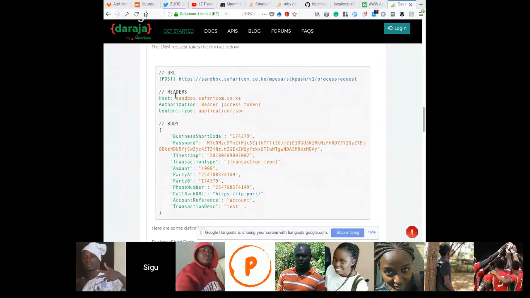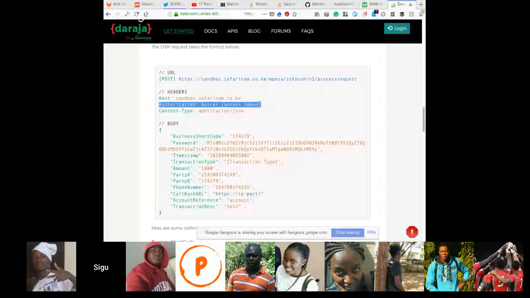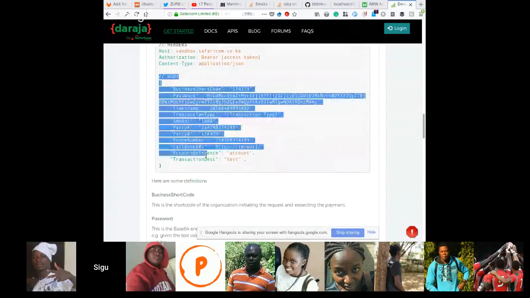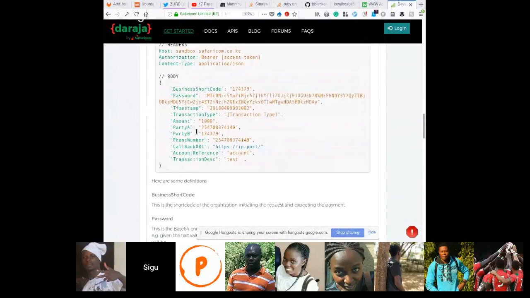Unamwambia who's it to, then authorization is, there's some access token that you need to put in. Not with these braces, not with these square brackets, but utaiweka hapo. Content type unasema ni JSON. Then the request body ni hizi. We need a business shortcode. Then the transaction type, amount, party.